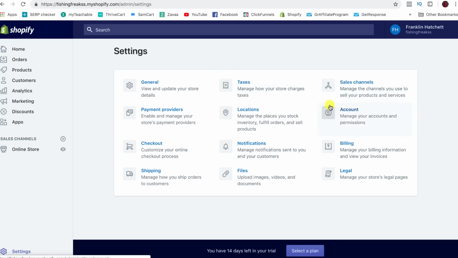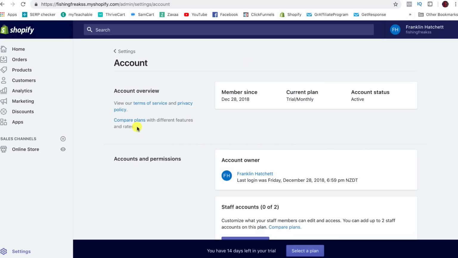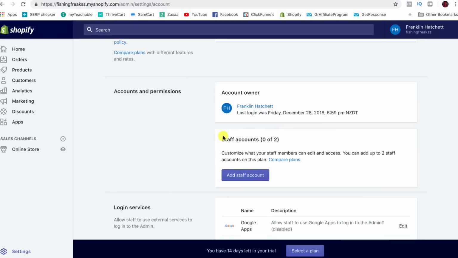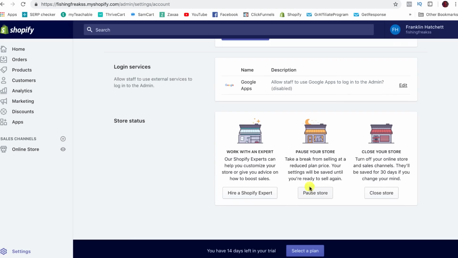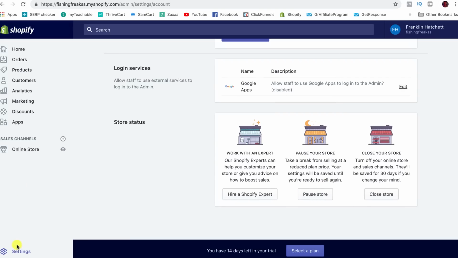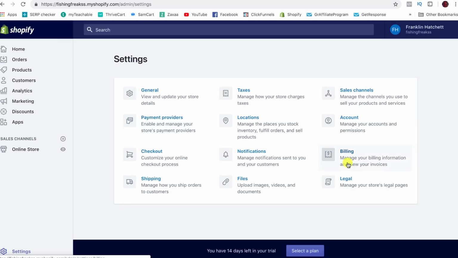And then we just have standard stuff, guys, like accounts. So manage your stuff. If you want to upgrade, if you want to close your store, pause your store. And then we have the last one, guys, which is billing, where you're obviously your account billing. All right, guys, so I think I've covered pretty much everything we can cover within an hour. It's really easy to set up a store, guys. It's not that hard at all.